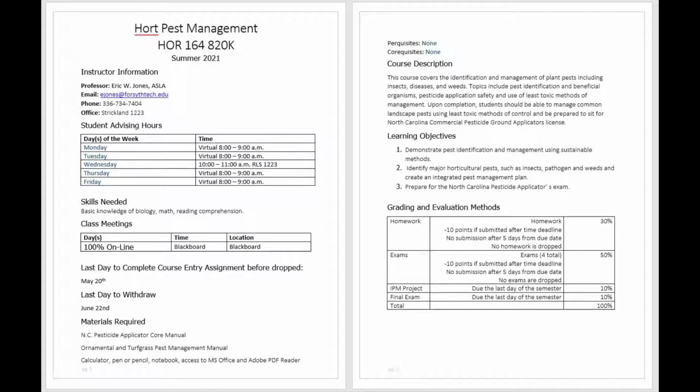The course description: this course covers the identification and management of plant pests, including insects, disease, and weeds. Topics include pest identification and beneficial organisms, pesticide application safety, and the use of the least toxic methods of management. Basically, we're going to learn some integrated pest management skills. Upon completion, students should be able to manage common landscape pests using the least toxic methods of control and be prepared to sit for the North Carolina Commercial Pesticide Ground Applicators License, which means you will sit for the core exam, which is category E, and then category L, which is the grounds applicator, ornamentals, and turf. So you'll have categories E and L on your state pesticide license if you decide to take it.